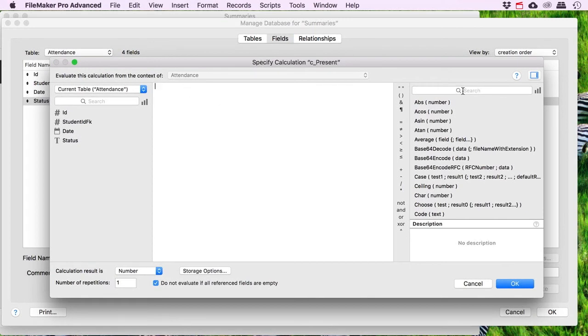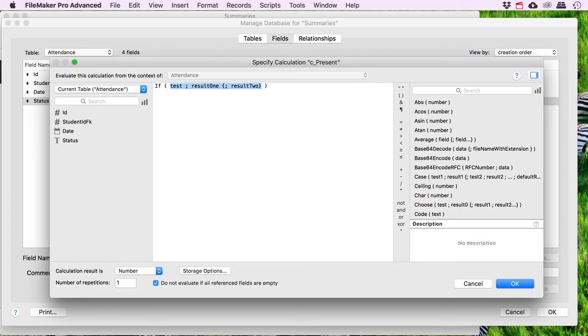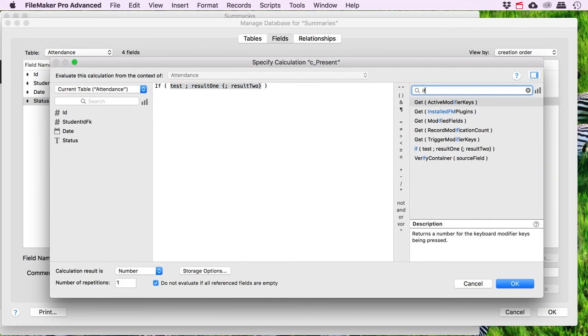It's going to be an if statement. You can create that by typing if here and then selecting the if statement that is suggested by hitting return, and then you get that if statement. Or you could go in here and look for if, and then you get an if statement here, and you can double click it and get it in there. Okay, so the if statement is very simple.